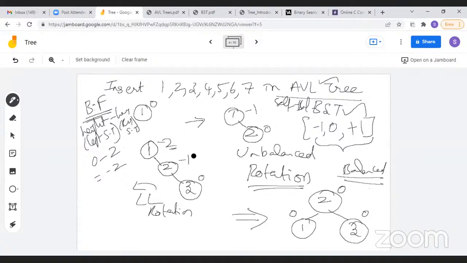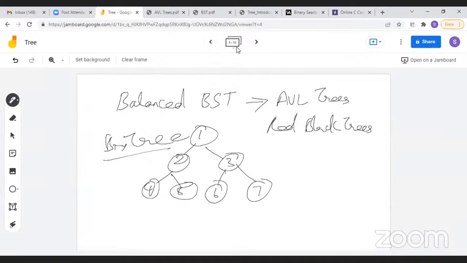How are we checking? We calculate the difference between the height of the left subtree and the height of the right subtree. If it is in the allowed range of -1, 0, and +1, there is nothing to do, and you can just continue. Otherwise, if it is outside this range, we do rotations and convert the unbalanced tree to a balanced one.